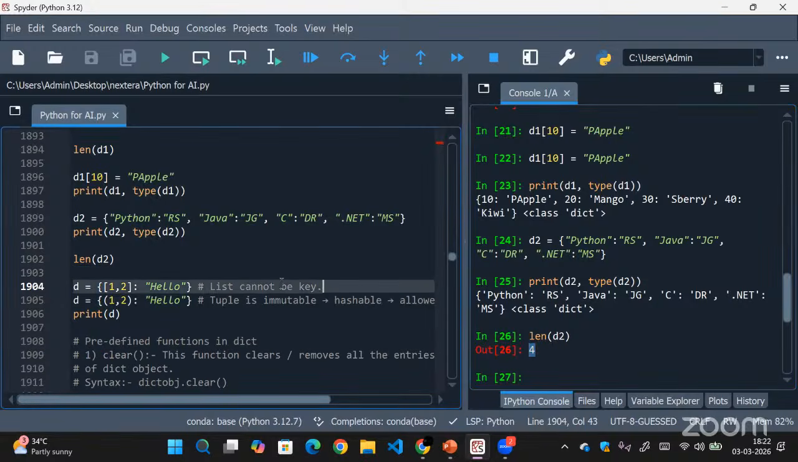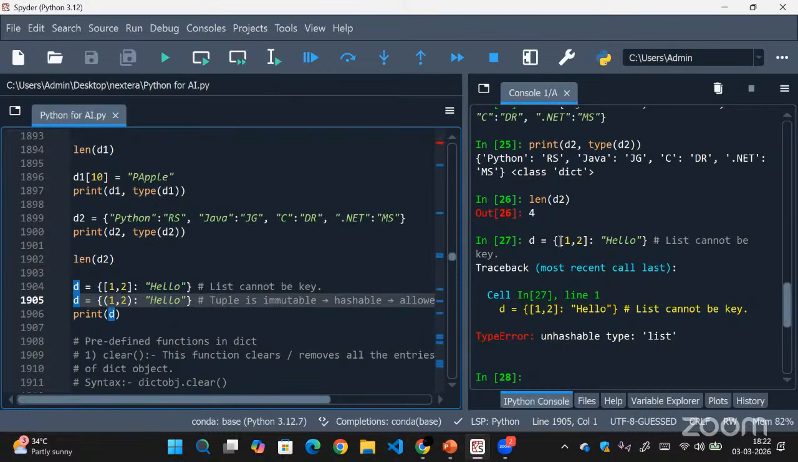So as I've told you, the keys cannot be mutable data types like list, set, and dictionary, right? They can only be immutable data types, that is int, float, boolean, string, tuple, and one more, frozenset. Let's demonstrate that. Here the key is a list data type, 1 comma 2. If you see here, it says unhashable type: list. So that is why a list cannot be your key; mutable types cannot be your keys.